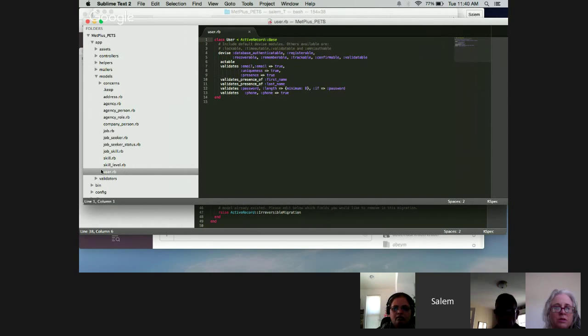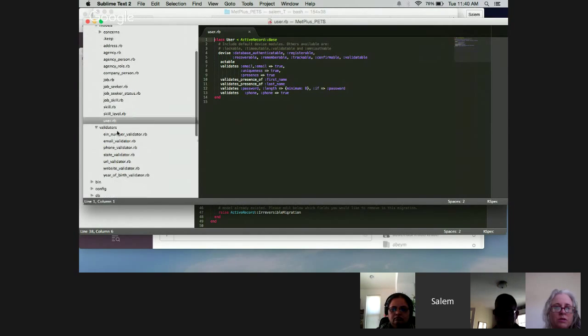Good question. I don't think so. If you look at the validators, we only have email, phone, state, URL, website, year, file. We can create that, or I just decided to use it. For now, my opinion is let's just use Devise validations. It's got probably world-class validations. Why try to do our own? Exactly. But validatable is only for password and email.